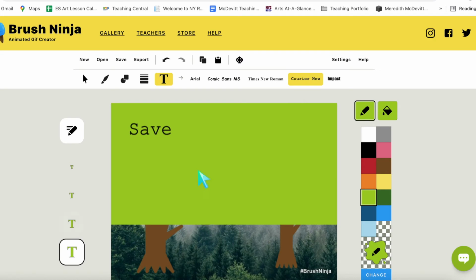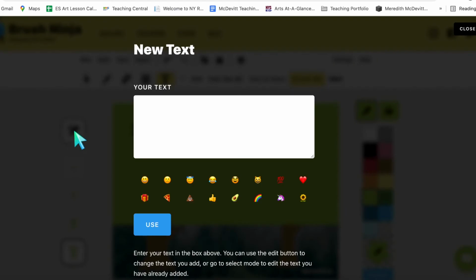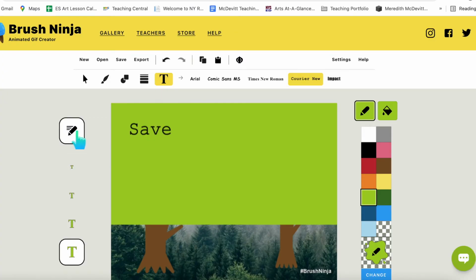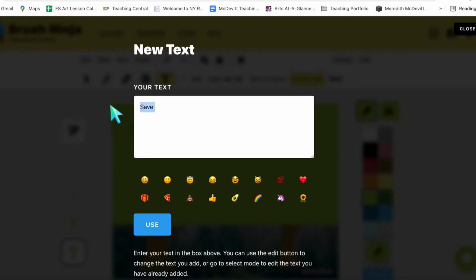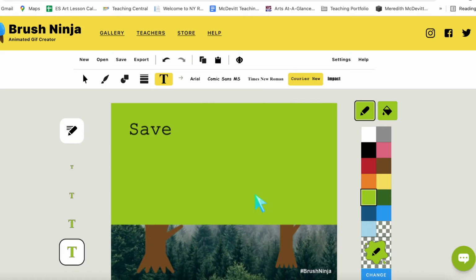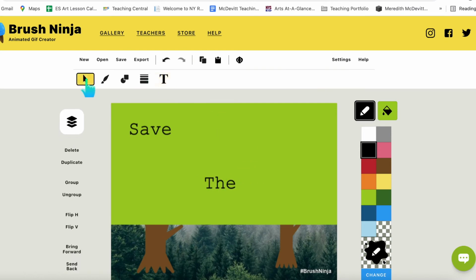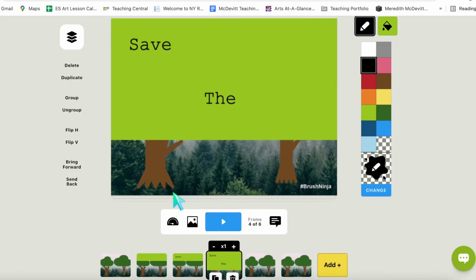So I can click here. If I click on the little pencil, so I'll show you again. Here's the little pencil. That's where I can write the next word. And I click use. You can also see that there's emojis, so fun. So now I have to switch back to the black so I can see it. And I just press down and switch right back to the mouse so I can make my duplicate.